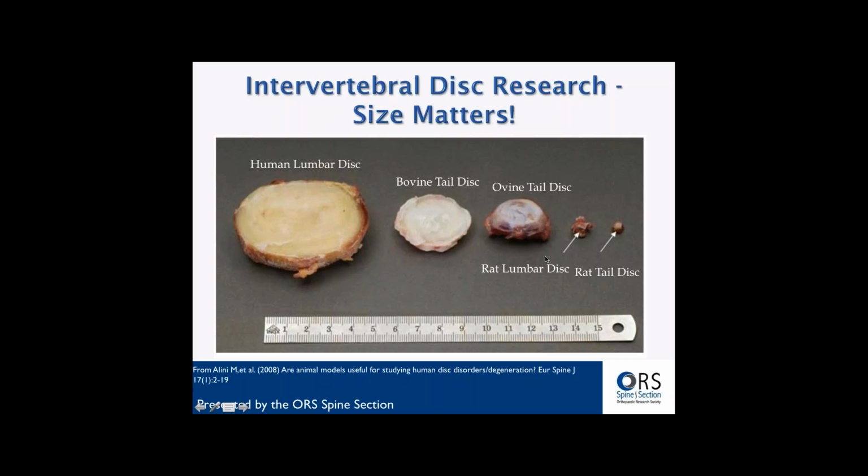Now, when you go down the road with a rat lumbar disc and a rat tail disc, and you consider a mouse tail disc, work has been published, and it is nice because you have a lot of antibodies, and you have knockouts for a mouse model, for instance. However, when you want to consider physiological studies and nutrition, then the Z dimension comes into play. If you compare this bovine tail disc with this lumbar disc here, you can see that the Z dimension is quite similar.